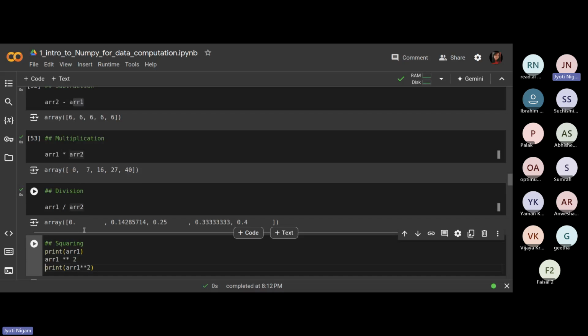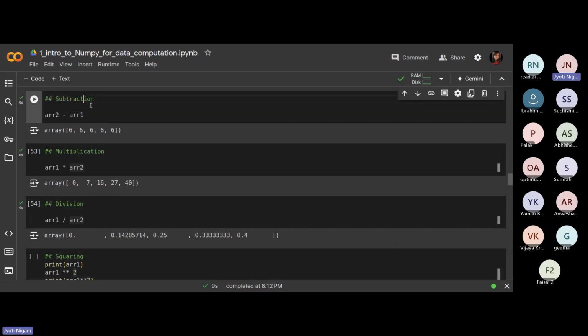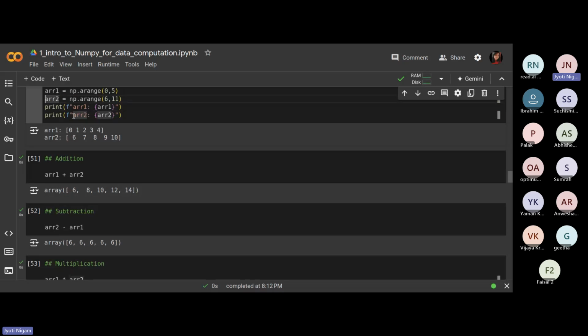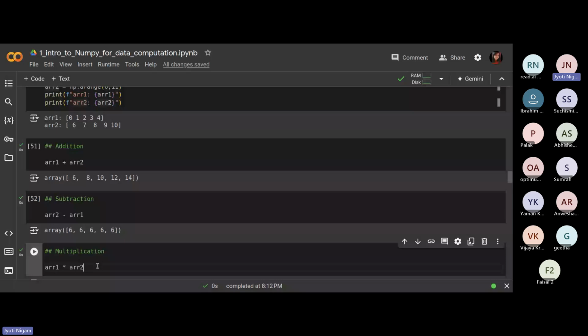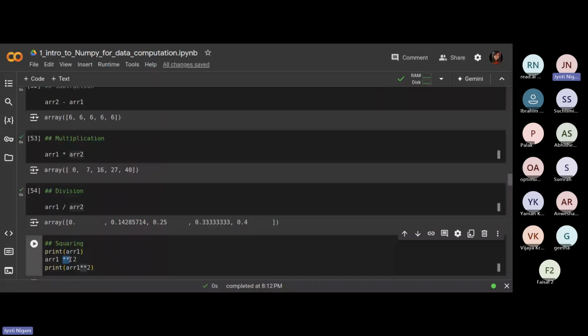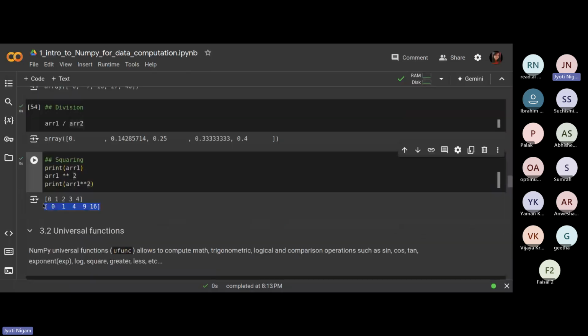If you want to square each element, array 1 has the numbers 0, 1, 2, 3, and 4. If you want the square of 0, the square of 1, the square of 2, 3, and 4, you can simply use the exponentiation operator. Like in basic Python, you just use double asterisk and the number 2 to do a squaring operation. So here you see we can perform this.